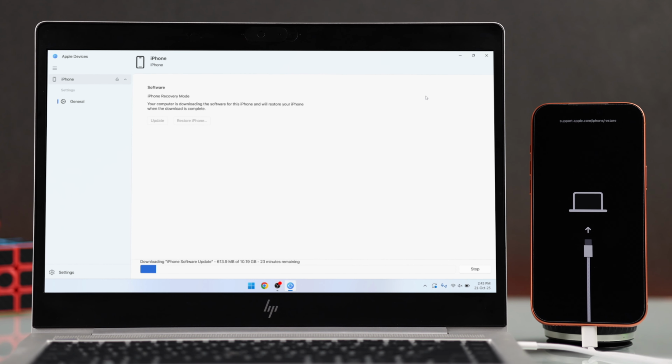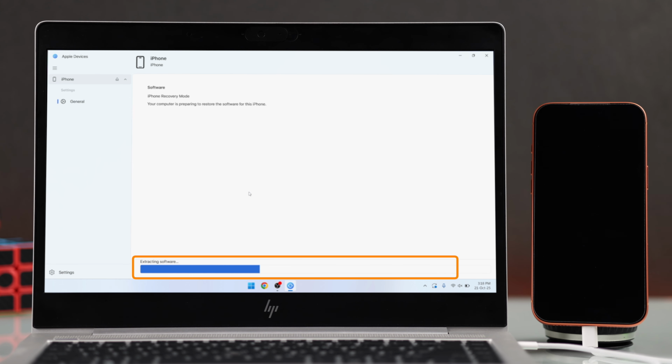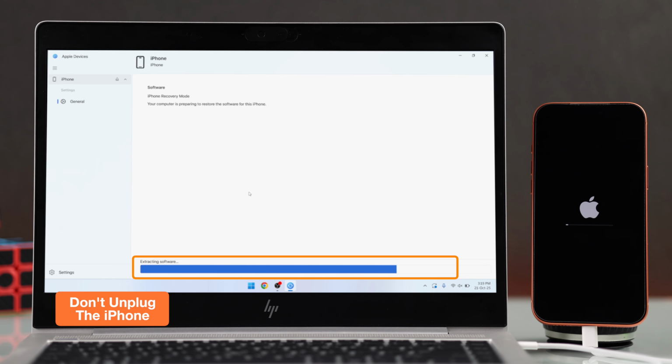Now your computer will resume the software download right from where it got interrupted, as you can see written here. Just make sure you have enough storage space so that the download doesn't get interrupted. Now when the download finishes, it will say extracting software on the app and your iPhone will take several restarts. So during the whole process, do not unplug your iPhone.